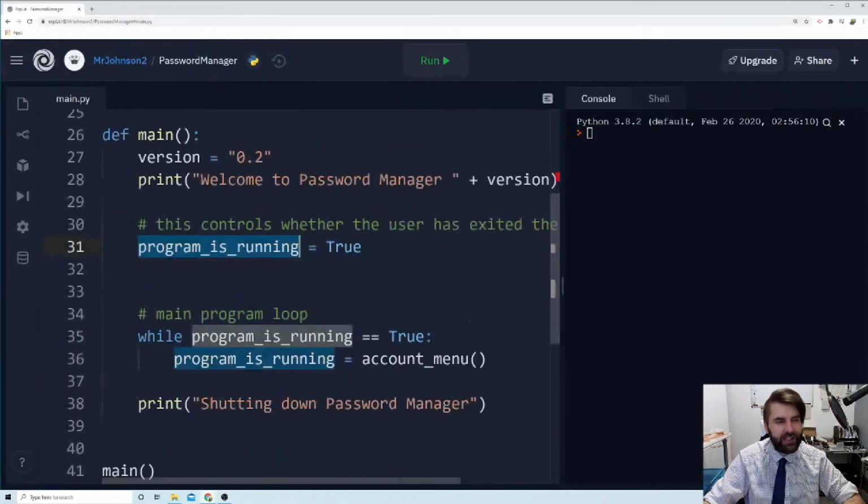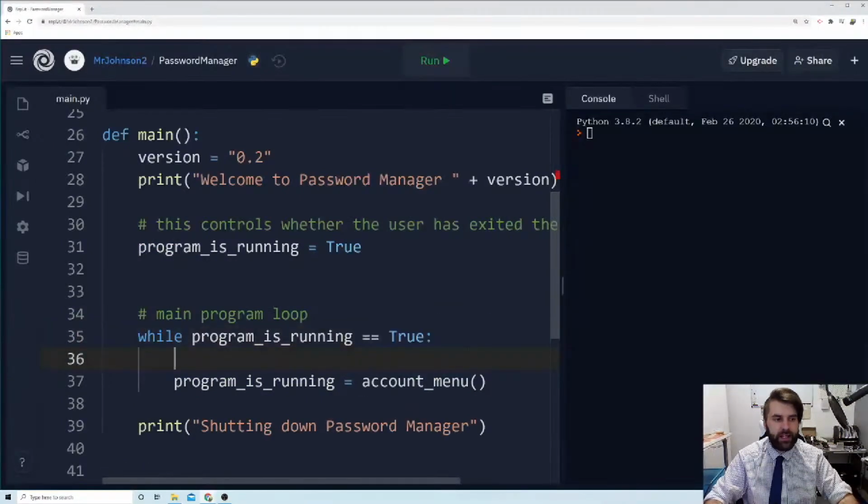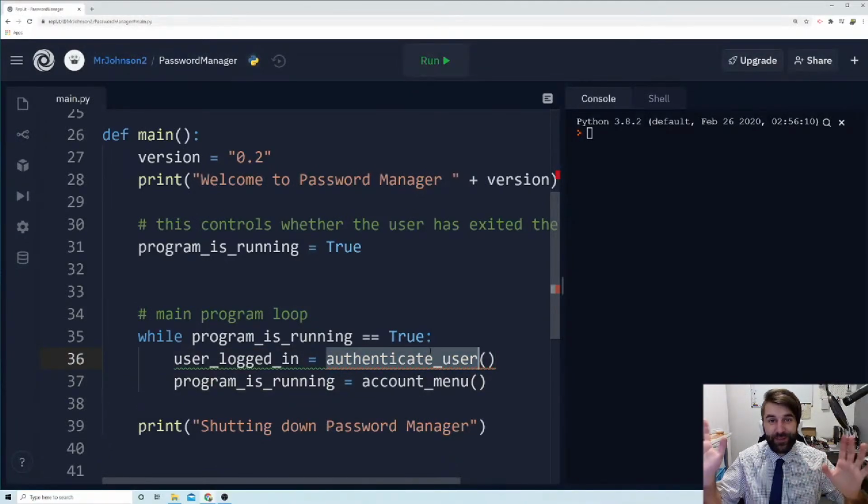Now, really, what we want is, while the program is running, we want the user to be logged in. Okay, so we're going to say user logged in, and we're going to set that equal to, let's say, authenticate user. And we're going to write that function, okay? That doesn't exist yet. I just pulled that out of thin air. And so we're going to write that function to authenticate the user. And this is going to either be true or false, okay?